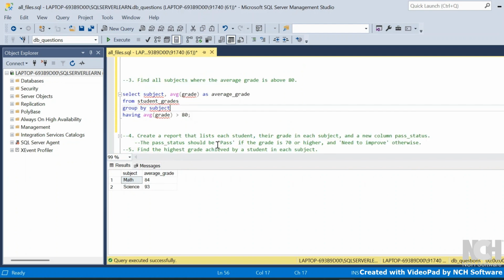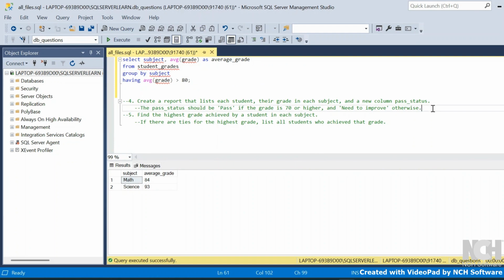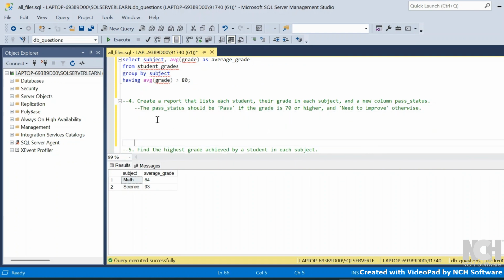Now moving on to the fourth question. Here we have to create a report that lists each student, their grade in each subject, and a new column, pass status. And now there is a condition given, that is the pass status should be pass if the grade is 70 or higher, and otherwise we have to mark the column as need to improve. So that is the condition. So here we will see the concept of case statement in SQL. Here also we are going to make use of the table student_grades.